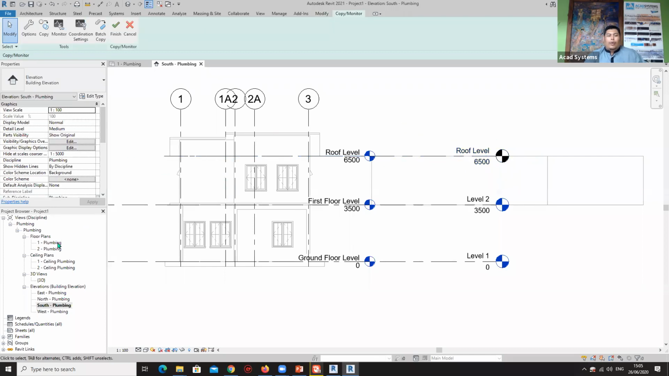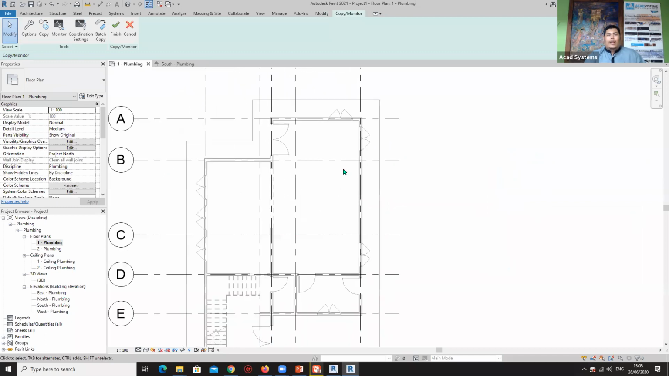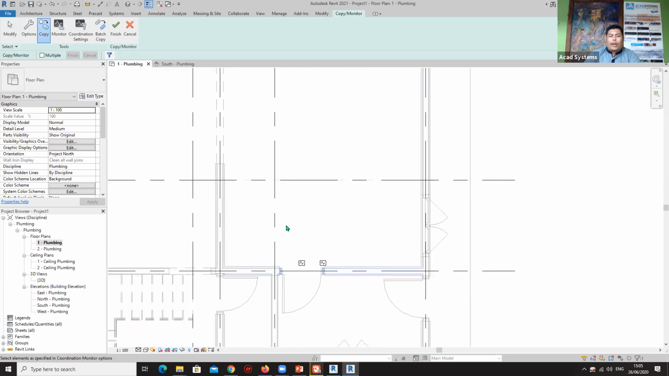And you can also copy elements. For instance, if you want to copy the walls here to be monitored, you can copy things up here, and all the files here are monitored.